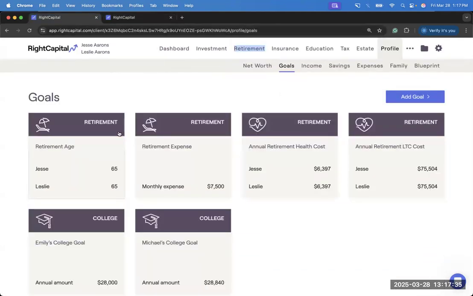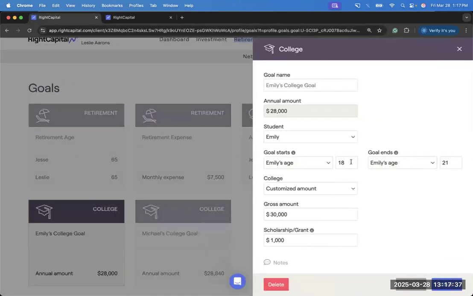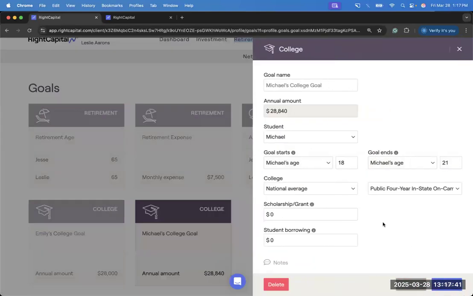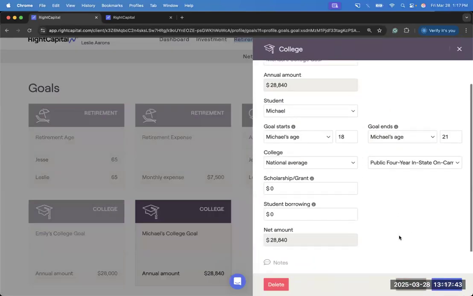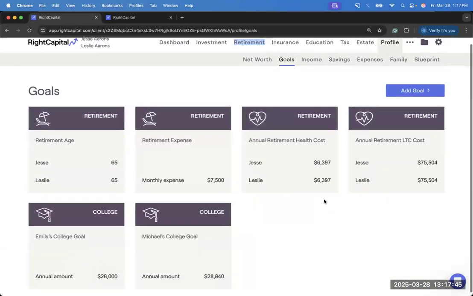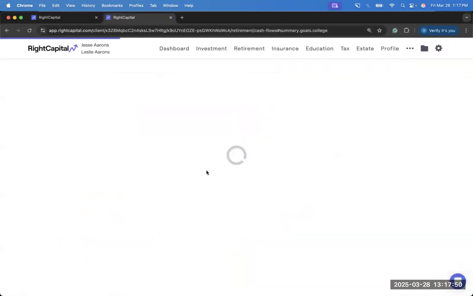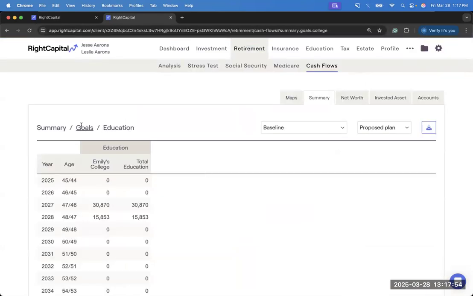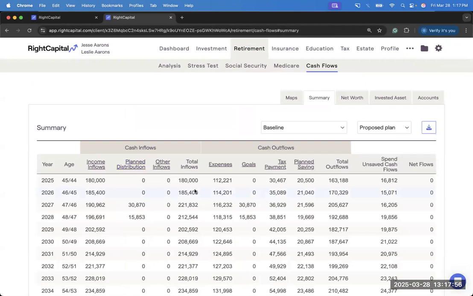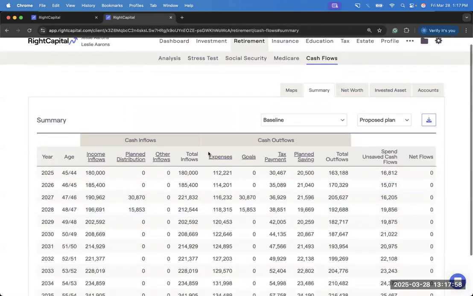I believe I may have forgotten to hit save or refresh there. We do have Emily's college goal from 18 to 21, so let's save that. We also have a college goal for Michael, 18 to 21, so exact same setup here. Let's go ahead and click refresh. All right. Let's see here. I think I may have left something toggled on.